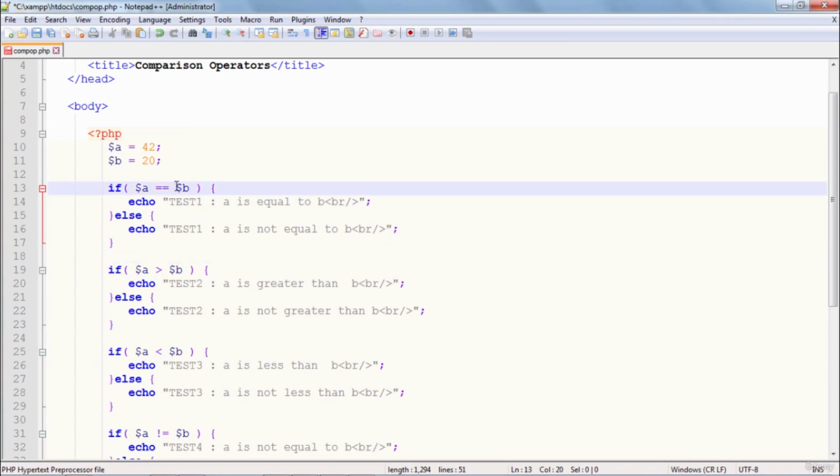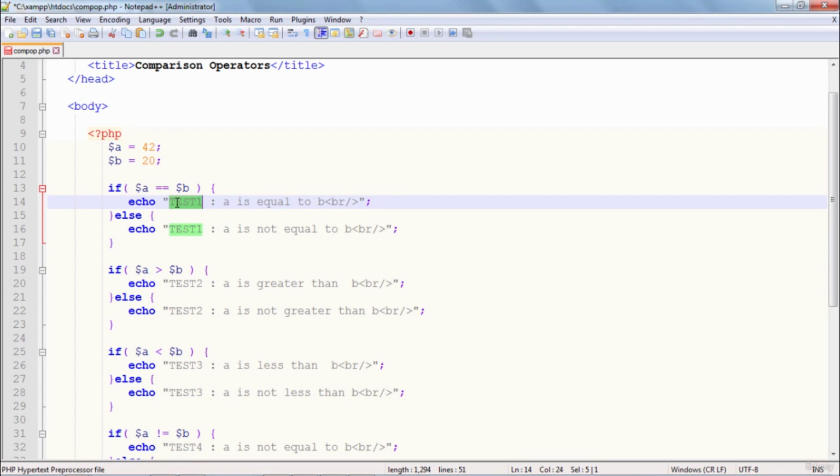For instance, here $a is equal to $b. This is the comparison operator checking the equality of the two operands. Now remember that all the comparison operators return either a true or false value. So if this is true, then I want the first statement to be displayed on my browser: A is equal to B. Otherwise, if the result of this equality operation is false, then I should get the output: A is not equal to B.